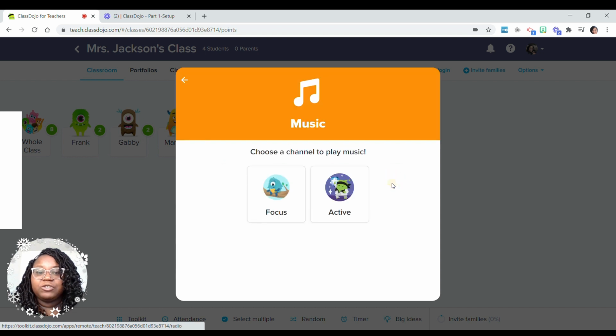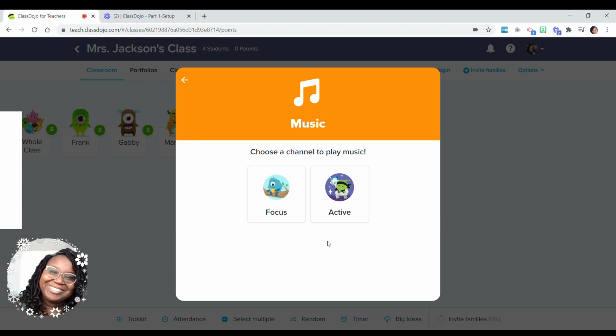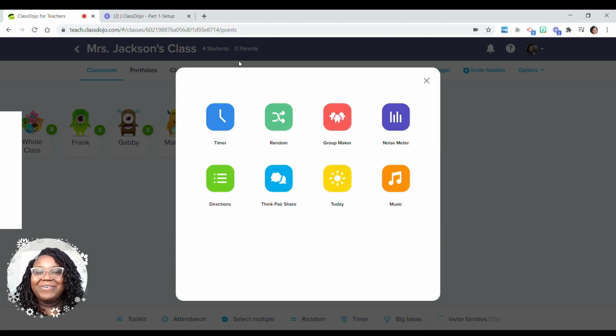And music. I usually always use this for cleanup time. So I would have the focus song come on or the active, and they would go and clean up, and when the song goes off, that's when it's time to be in your seat. And as soon as the song goes off, you'll see me ding, ding, ding, giving points to students who are in their seats. So that is this. I would definitely recommend you going in there, trying it out, and seeing what would work for your classroom.